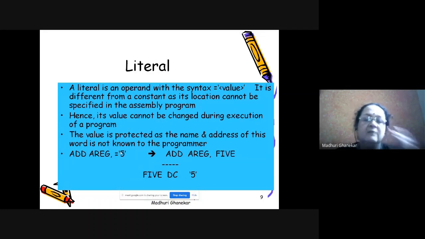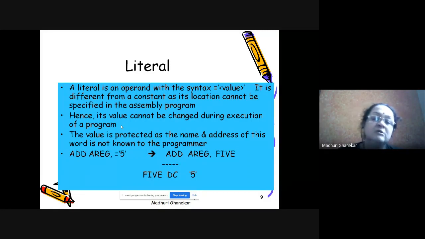What is a literal? First of all, a literal is an operand with the syntax =value, like you have seen here, =5 is the value you are using. It is different from a constant, as its location cannot be specified in the assembly program. Hence, its value cannot be changed during the execution of the program. So the basic difference between a literal and a constant is that you can change the value of the constant, but you cannot change the value of the literal.